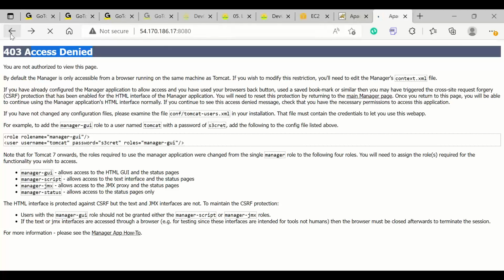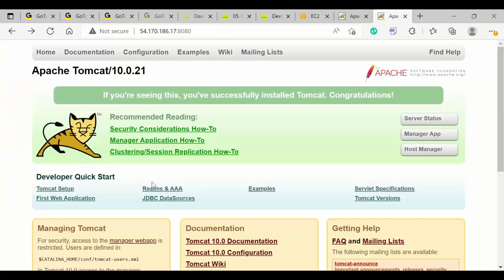So how do you do all these configurations? The time is not sufficient. It takes half an hour to 40 minutes if we start this configuration. We will talk about it on Monday.